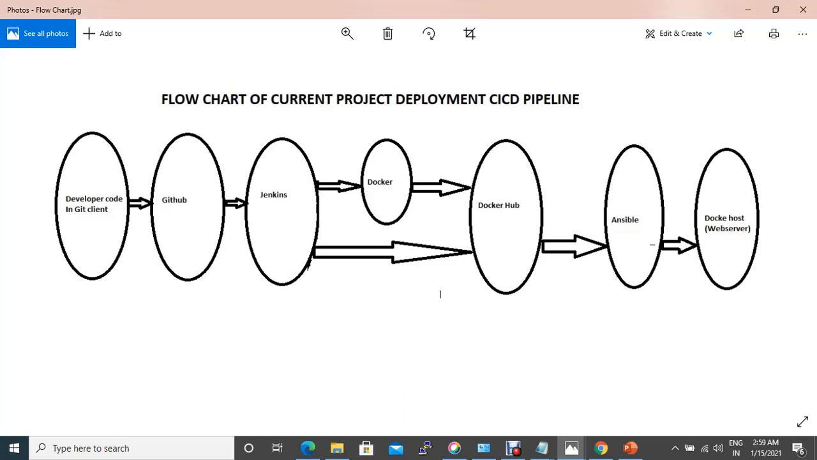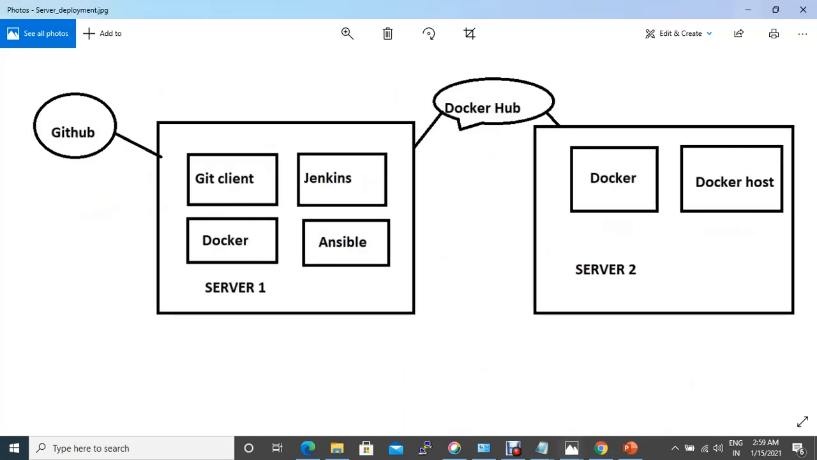Let me explain the server configuration which I'll be using, and here are the servers I'll be creating in this video. There will be two servers: one is server 1, and the second one is server 2. Both are of similar configuration. I'll be using this AWS infrastructure, and I'll take the two servers and explain in a little bit.